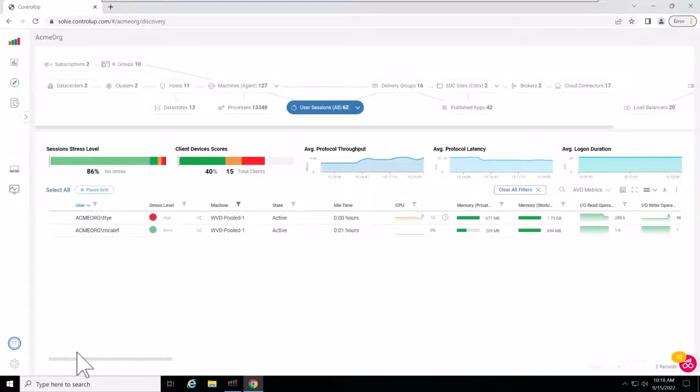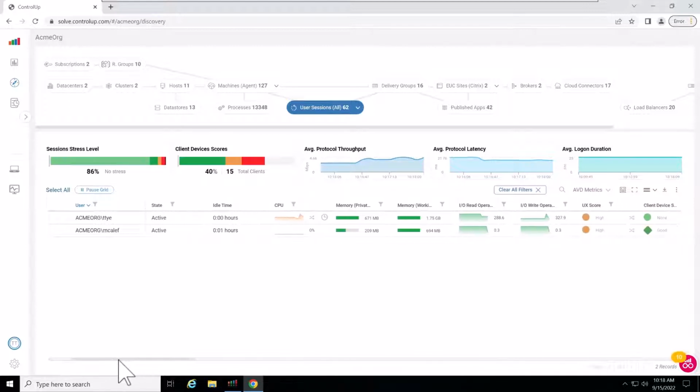So what I'm going to do is I'm going to show an automation that can optimize your environment. So we can see a couple things here.